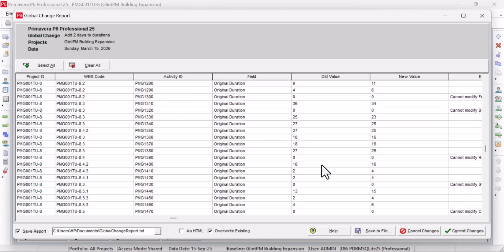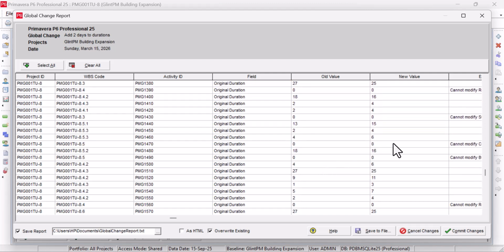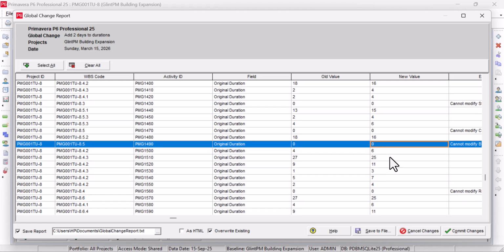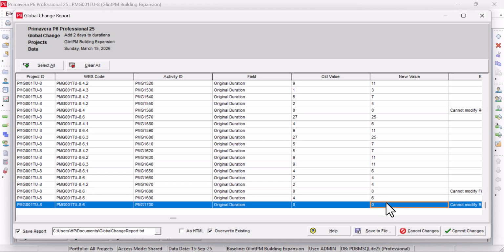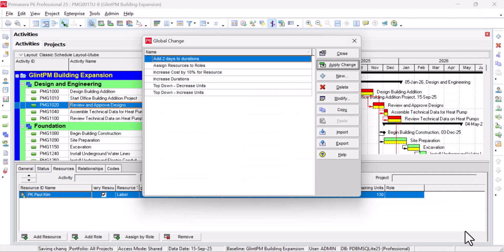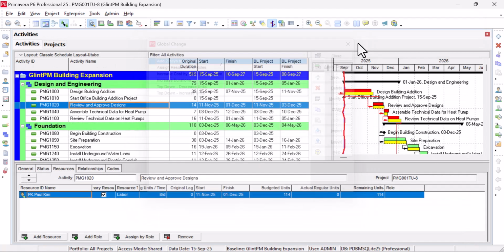If you review it very well, you can see that you are good. All these are still milestones too, right? But if you notice a cannot modify and you cannot understand why, you can still double check to be sure before you commit. So right now I'm going to commit, guys, and I should be fine. All the changes have been made to my schedule.